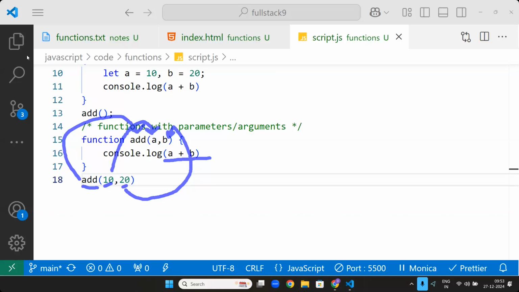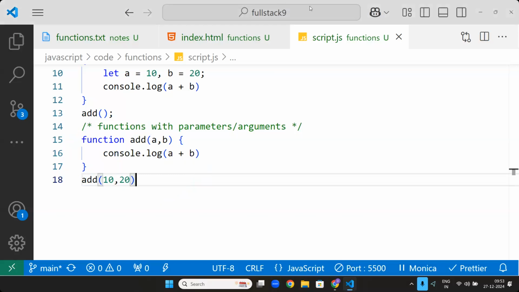Any doubts online? No? One more time I'm telling it. Here you call this function. Function name is add. Here how many arguments are there? 2. What is the first argument? 10. What is the first argument? A. So what is A value? What is B value? This is how you will pass parameters.